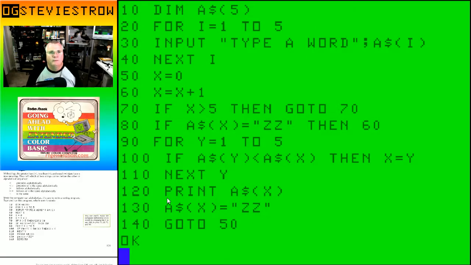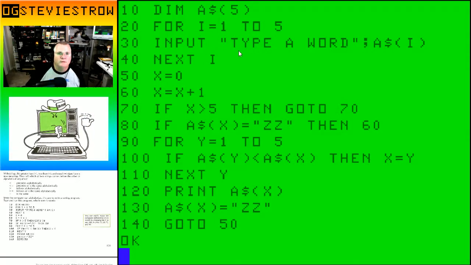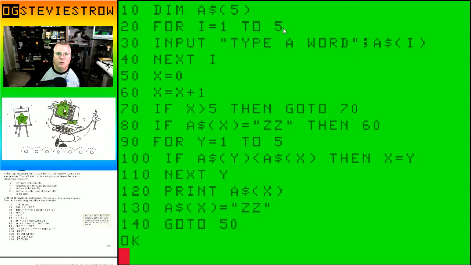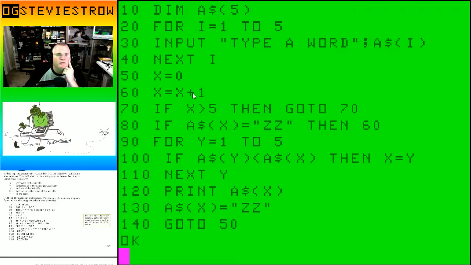So the program is pretty small. It will dim a string for a total of 5 options. It is then going to count from the number 1 to 5 for I equals 1 to 5. As you're going through there, it's going to say type a word. It's going to input, type a word. It's going to capture that input into A strings I. So we'll have A string 1, A string 2, A string 3, all the way through the 5 times. Now this whole looping logic here is what the book came up with. I don't completely follow it, but they do explain it as we go through. So just play along for a moment here.